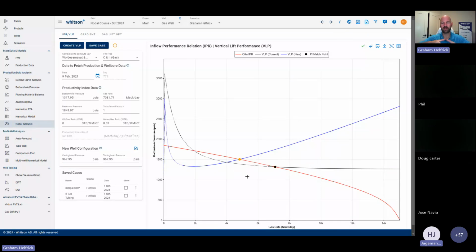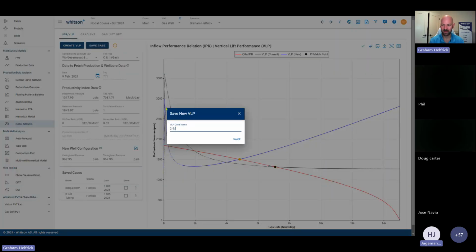gas rate a bit. So smaller tubing, more friction, more pressure loss from friction. And so that causes the bottom hole pressure to go up, the rate to go down, but we can remain unloaded all the way down to 1.1 million a day. We're going to save this case, 2 3/8, save.